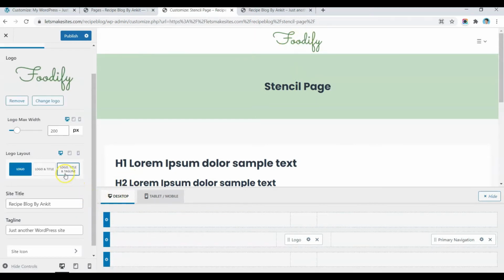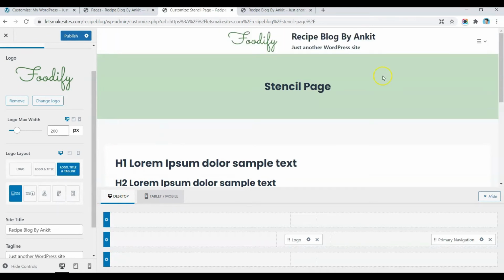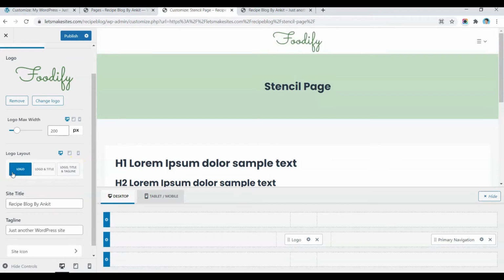or even you can play around with logo, title as well as the tagline. So that's too much. So let's go ahead and click on logo only because we only want the image to be displayed. And if you want, you can go ahead and change the max width. So you can go ahead and enlarge and shrink your logo as per your need. So 200 is pretty nice.